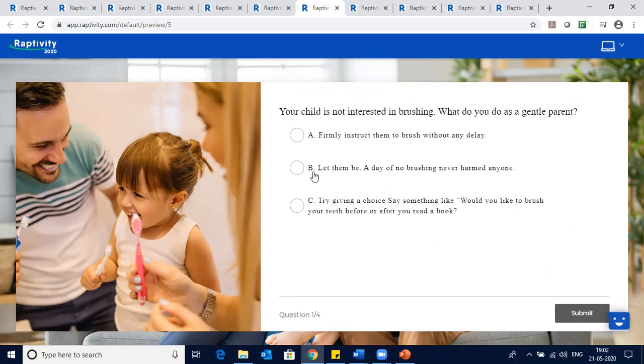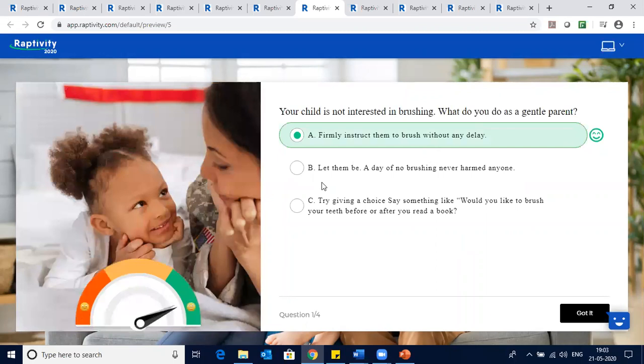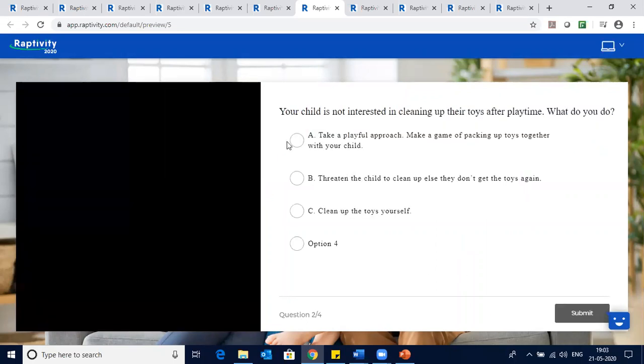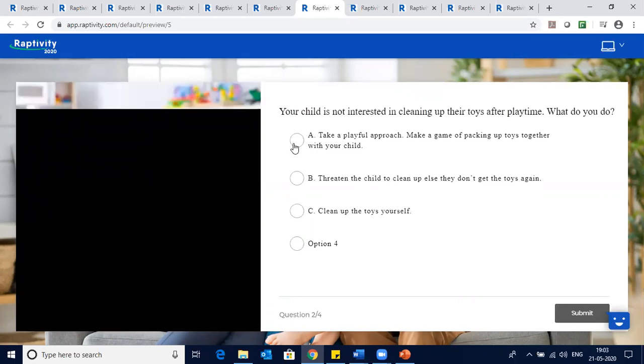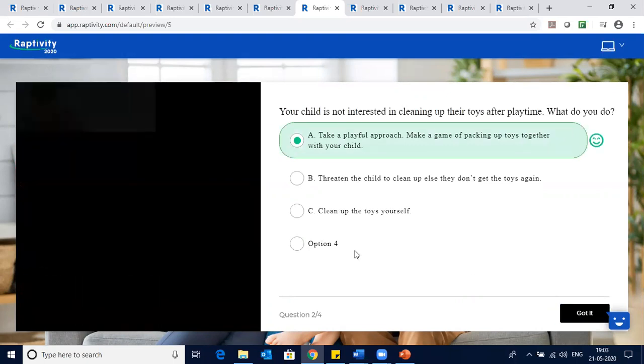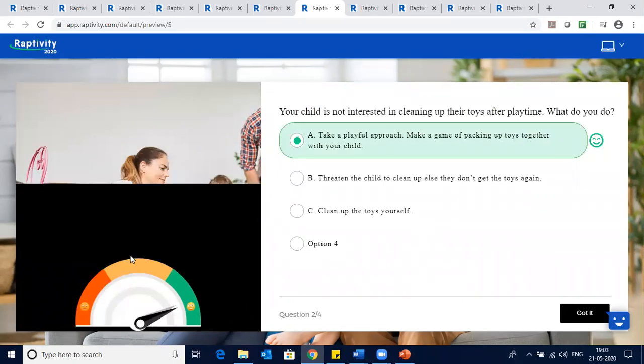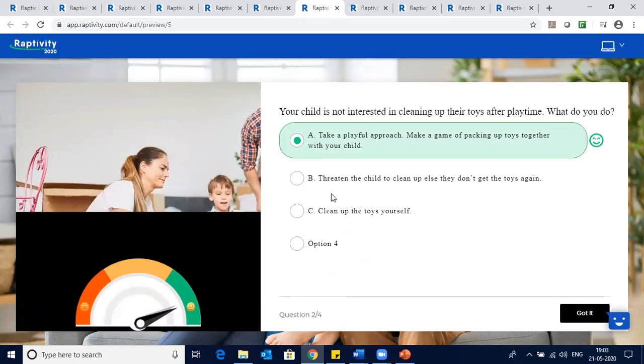When you have open-ended questions where there is no right or wrong, but you still want to give the learners feedback, this is an example of a happy meter template that you can use. So with that, I get a good score. Again, it keeps on telling me on the happy meter whether I am going in the right direction.